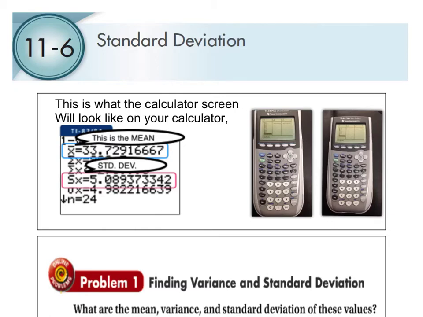Now, as you look at this sheet here, this is what the calculator screen will look like on your calculator. As we look at this, this value right here is going to be the mean, the x bar. And this value right here is going to be the standard deviation, the s and the x. So that's where you're going to find those values on your calculator.